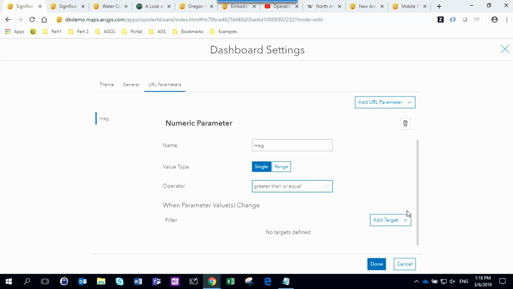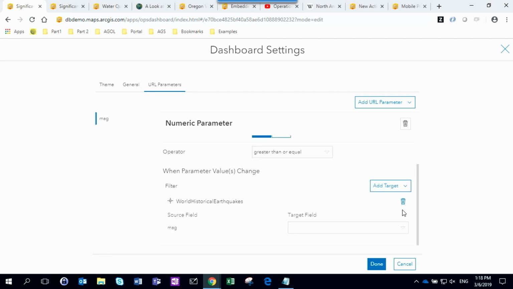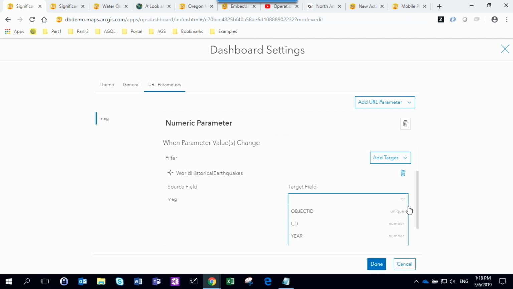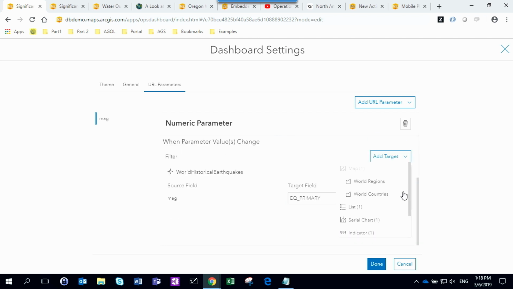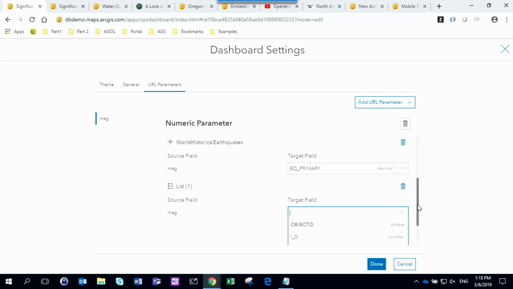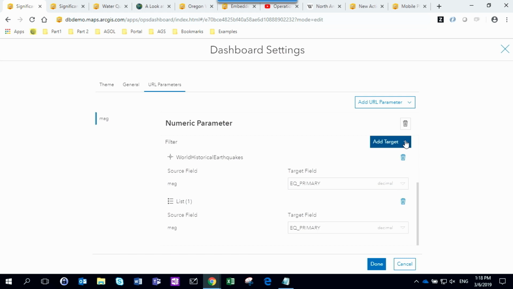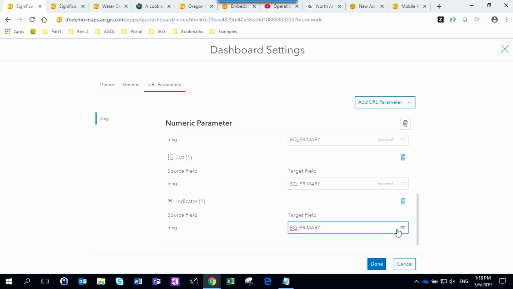So remember, I had a list, I had a map, I had some details, I had a chart. So we can go ahead and actually add all of those as targets of my filtering action. Okay? So I can go in here, I've added in my map, I'm going to add in my list here, I select the field that I'm going to match it to, I can go in and add that indicator, okay, and I can go on here. So I've added a number of different targets that are going to get filtered when I pass in this parameter.